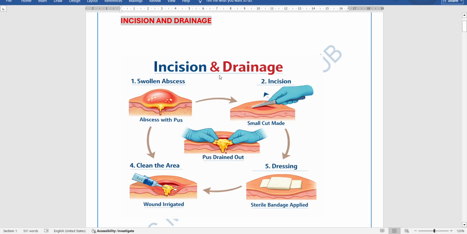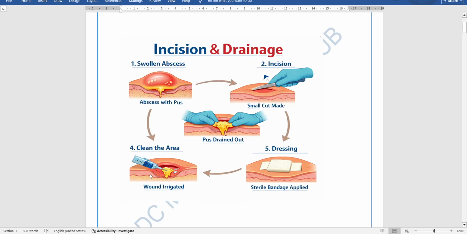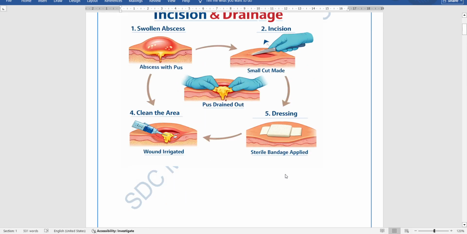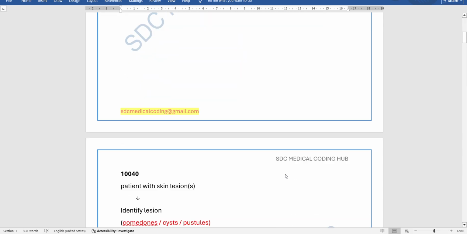In Incision and Drainage, we will see first how the procedure is performed. Here there will be an abscess with pus. It is usually swollen. The physician will make a small cut, an incision. Then he will drain the pus, whatever pus is there. And then he will irrigate the wound area and apply the bandage. A sterile bandage for dressing is applied.